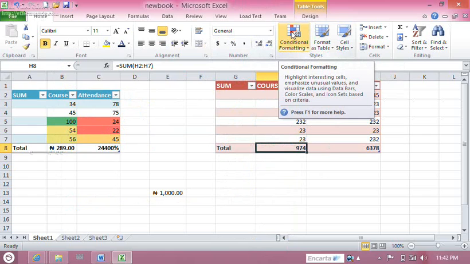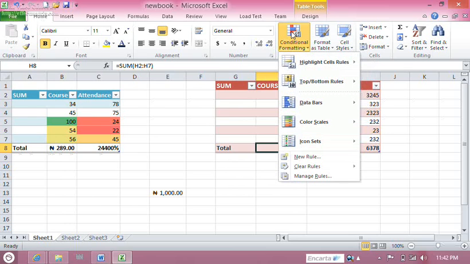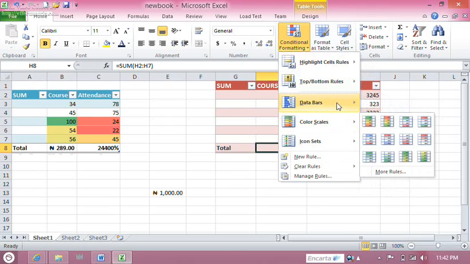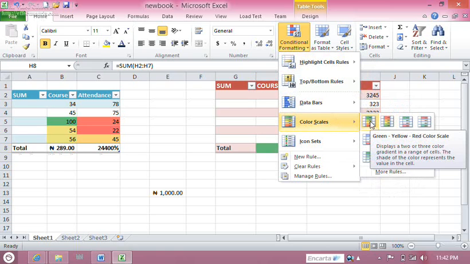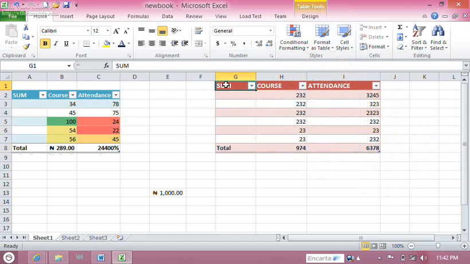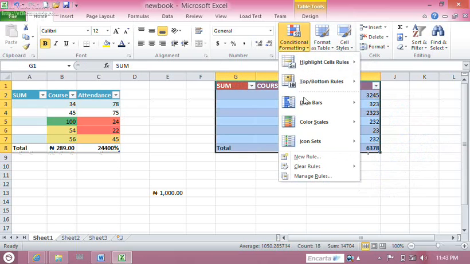Notice that the description there says that it highlights interesting cells, emphasizes unusual values, and visualizes data using data bars. So let's go ahead and see how that works, shall we? Now we have several styles we could apply here, so let's just pick one of these. Let's see. Now let's say I was going to use this. Now of course, before you can apply this, you need to select the entire cells. Yes, so let's select this meantime and go over to that point, and then click on conditional formatting.